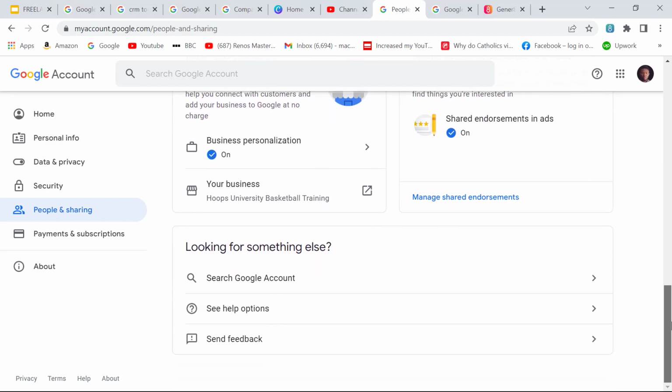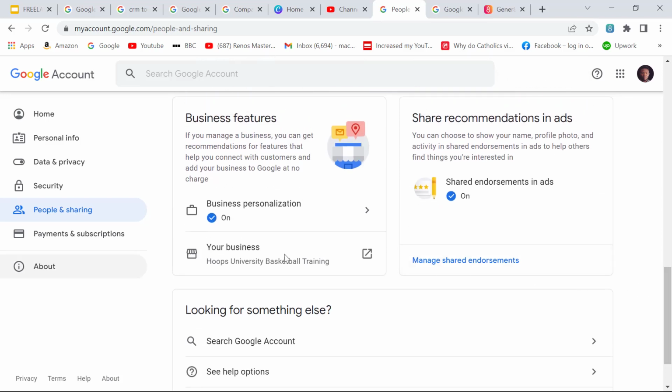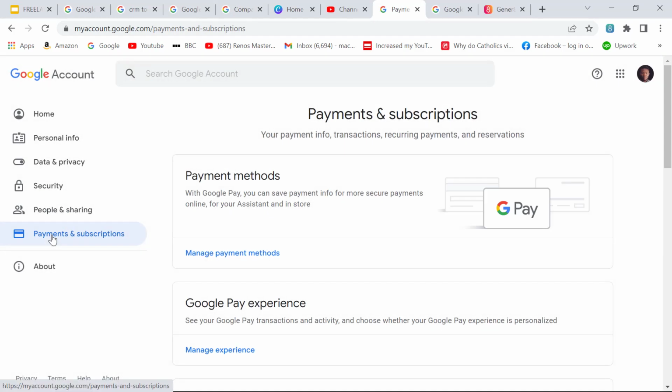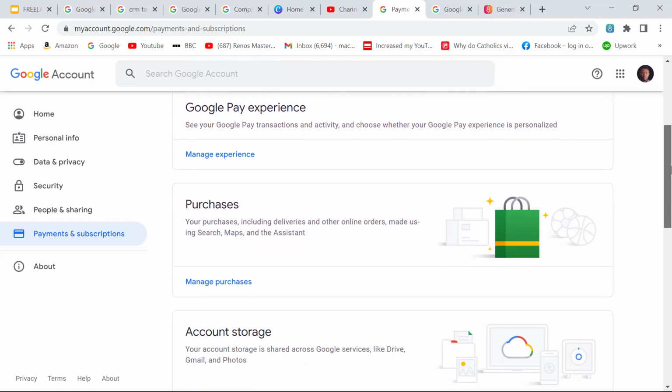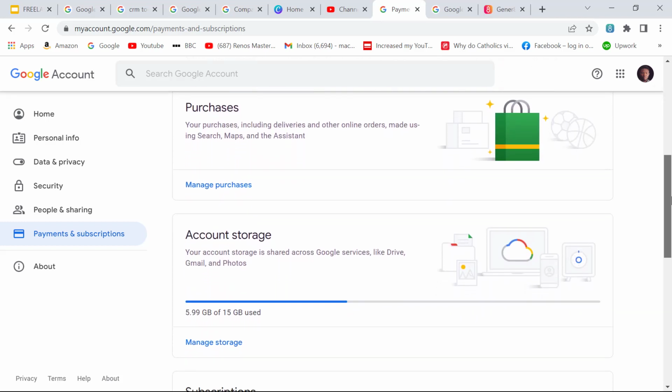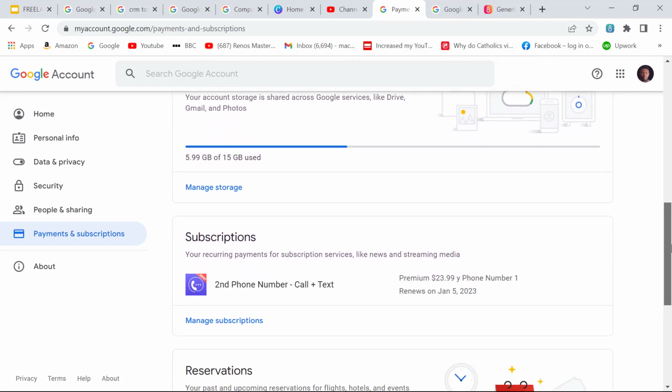So that said, let's look at the last but not the least here, which is payments and subscriptions. This is where you want to be very, very careful in tying your credit card, whether your ATM card or your debit card or whatever card that you use for purchases on Google. You want to make sure that they are really secure, because any card that you tie to your Google account and save on your Google account would always appear here. And any purchase that you have made as far as your Google account is concerned will always appear here.